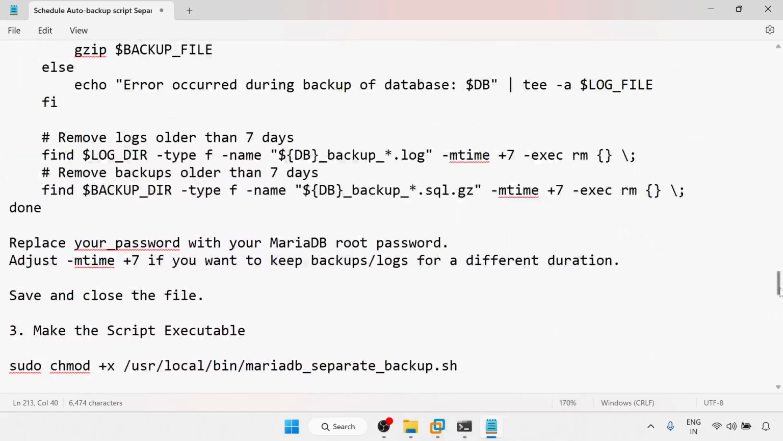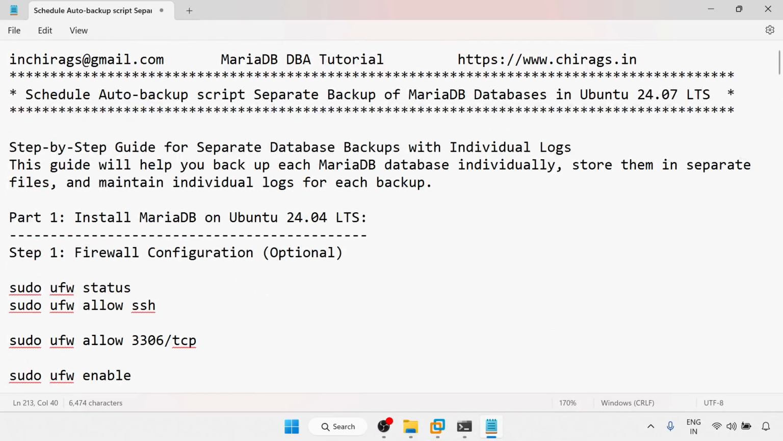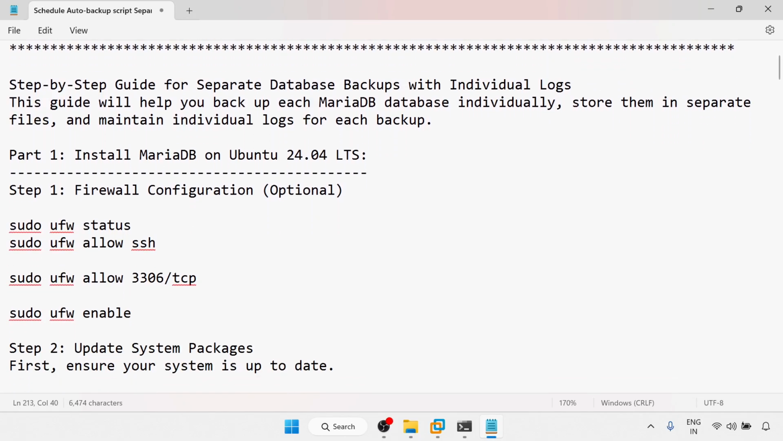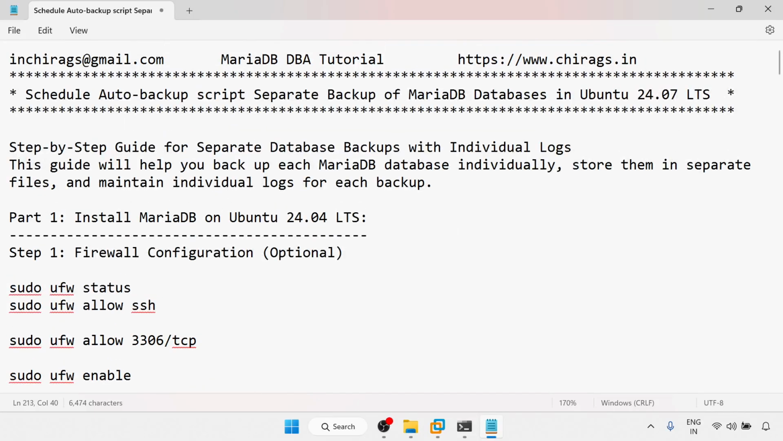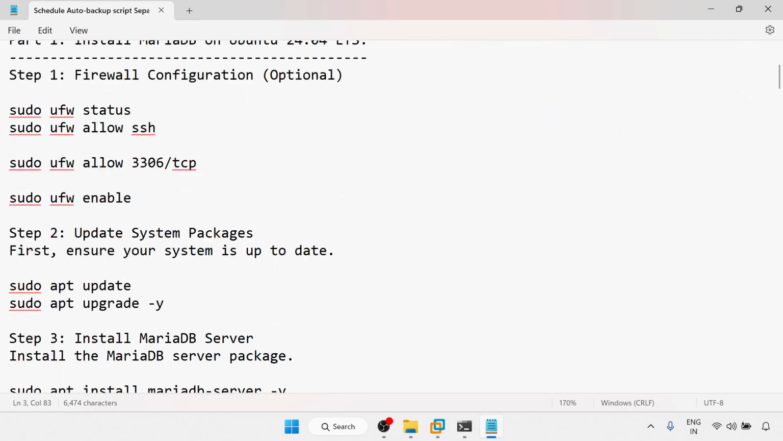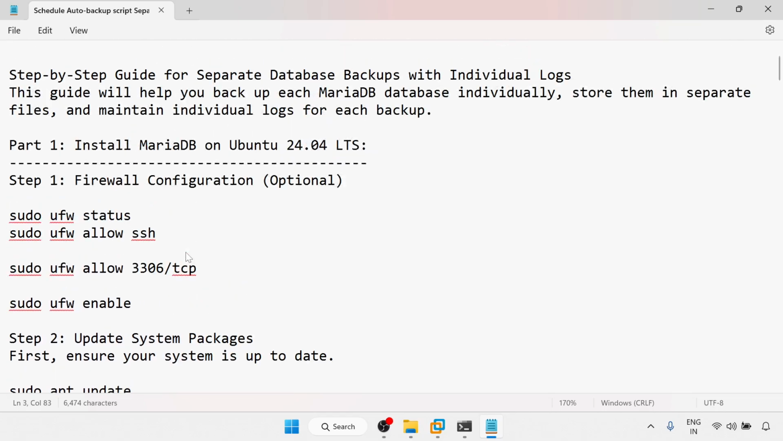So in this video we have learned how to schedule an auto backup script for separate databases, one by one, in the MariaDB database on Ubuntu 24.04 LTS, and a step by step guide has been given. I have divided it into two parts. In the first part we installed MariaDB and in the second part we configured the backup scheduling.